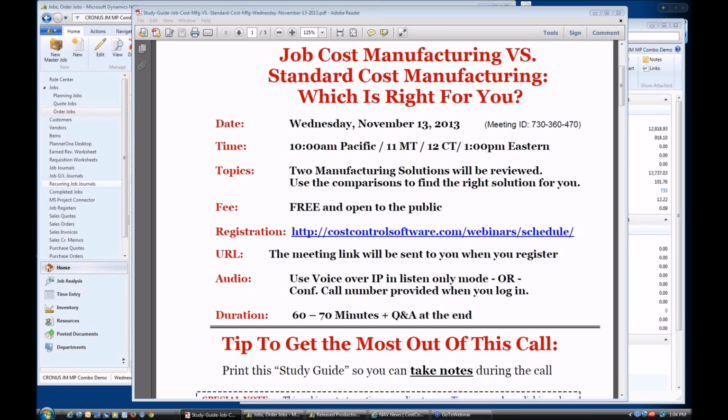Welcome. I've got the recorder started. Looks like, yep, there it's going.